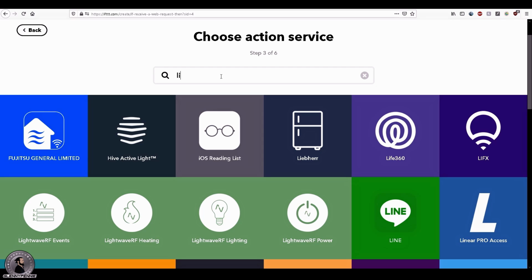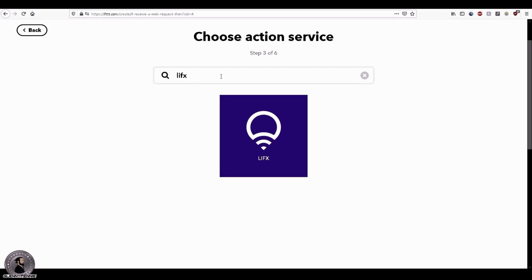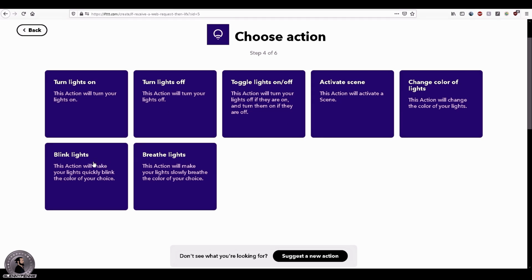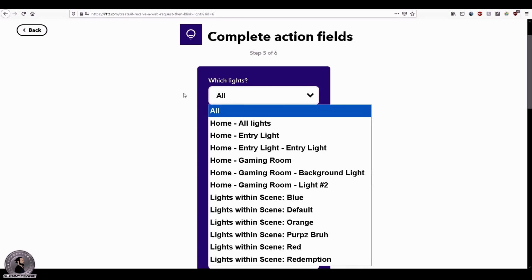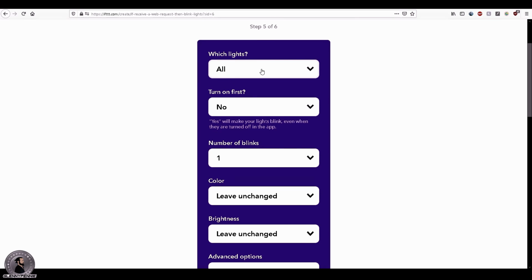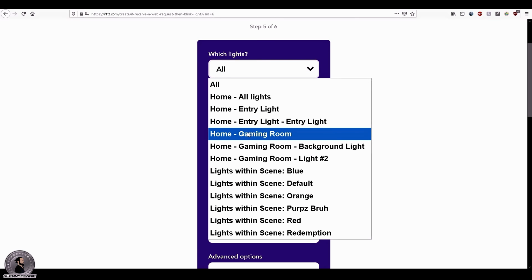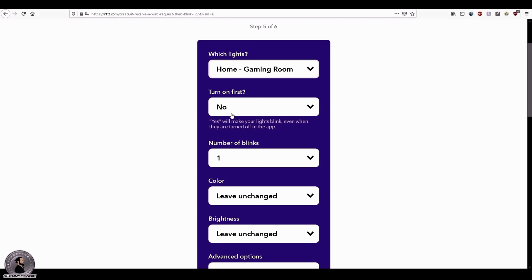And look for your smart lights. Mine are LIFX. They also have Philips Hue and a whole bunch of other ones. Now what we want to do is blink lights. Which lights do we want? I have several throughout the house. So I want to do my gaming room.